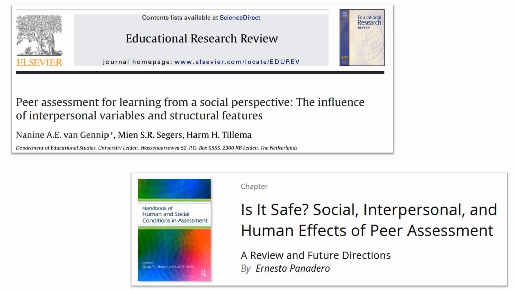The interest in the effects of interpersonal variables dates back to 2009, when Nanib Panjanib, Min-Sigers, and Hartinema conducted the first review on this topic. Back then, they focused on the interpersonal variables, and they only found a handful of studies to be considered. In 2016, for a handbook edited by Gavin Brown and Louis Harris, I did a new review, adding also the social and human effects on top of the interpersonal aspects.